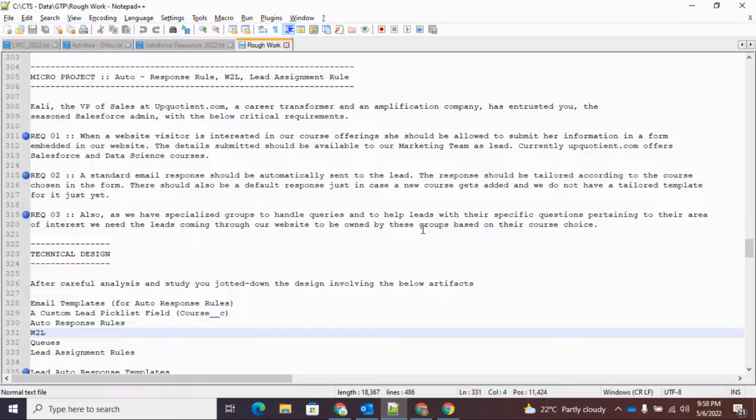Requirement 01: when a website visitor is interested in our course offerings, she should be allowed to submit her information in a form embedded in our website. The details submitted should be available to our marketing team as lead. Currently, appquotient.com offers Salesforce and data science courses.